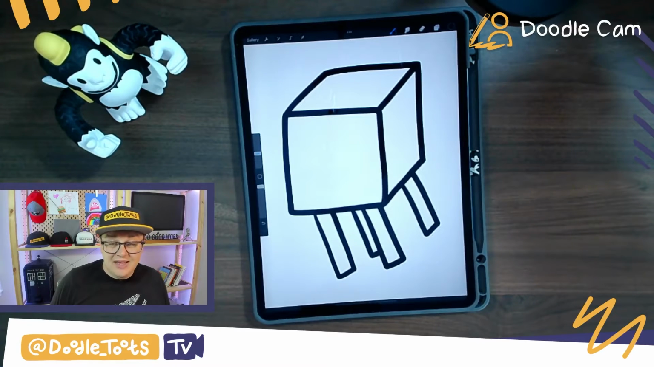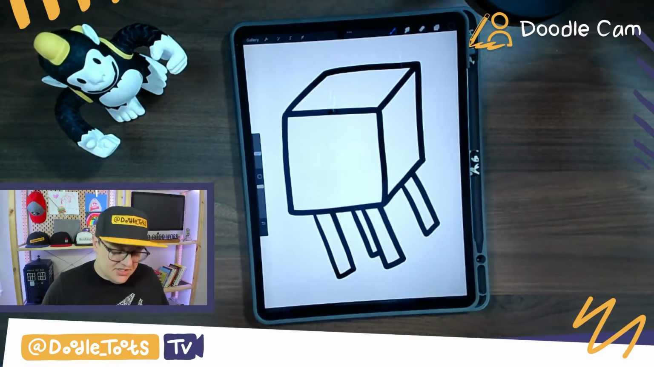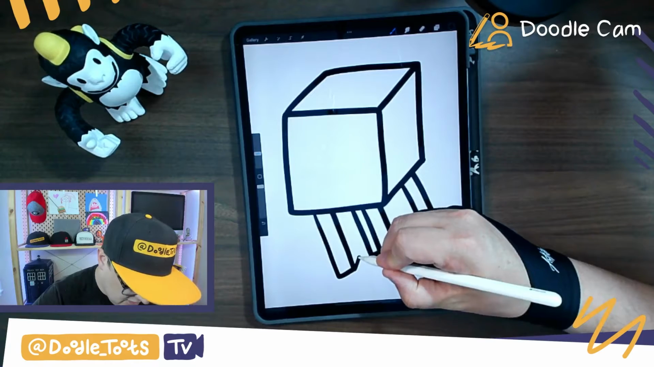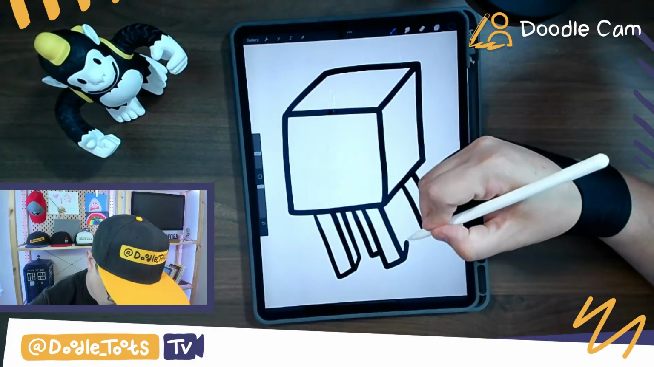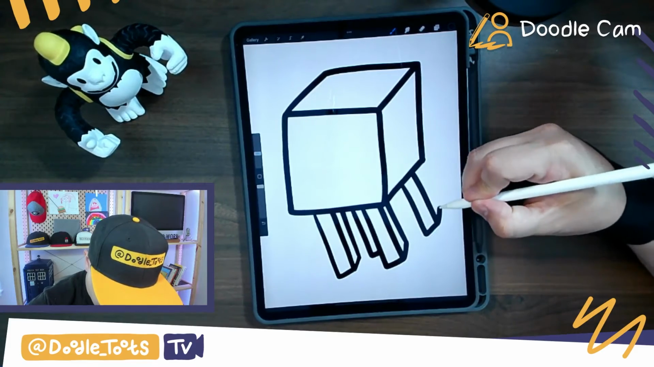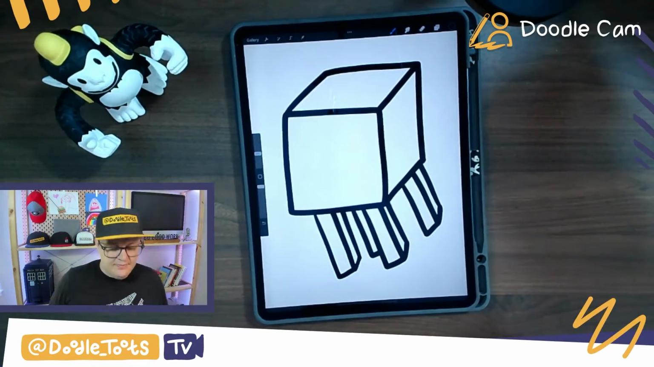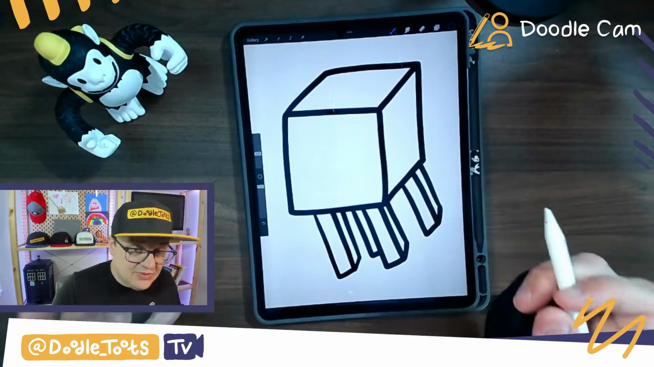Okay, and now we need to make these 3D shapes. So we're going to draw a diagonal line up and then follow this line back up. And we're going to do these for these other two as well. Okay, there we go. And then next we need to do his face.